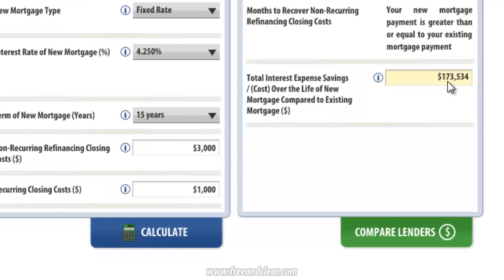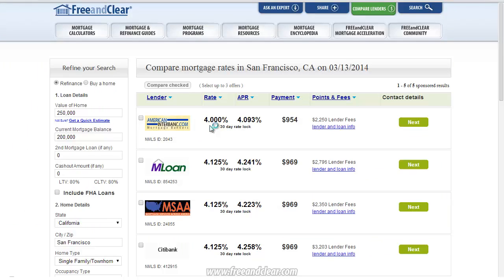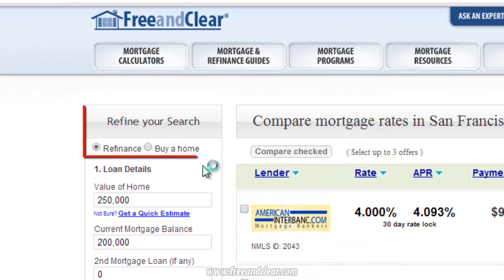After you have reviewed the calculator scenarios that apply to you, you can click on the Compare Lenders button at the bottom of the outputs and review a table with interest rates and fees for lenders in your area. If you're looking for refinance proposals, make sure the refinance option is selected on the top left of the page.